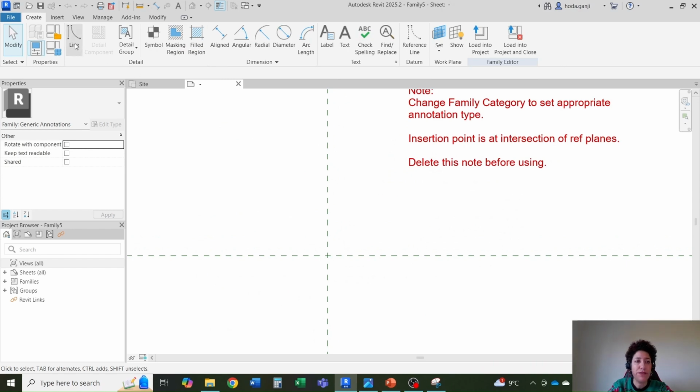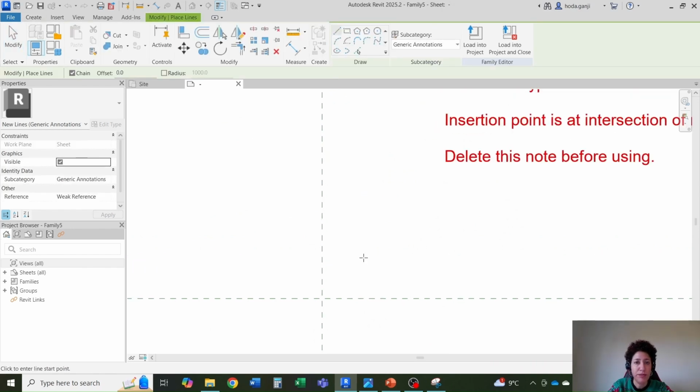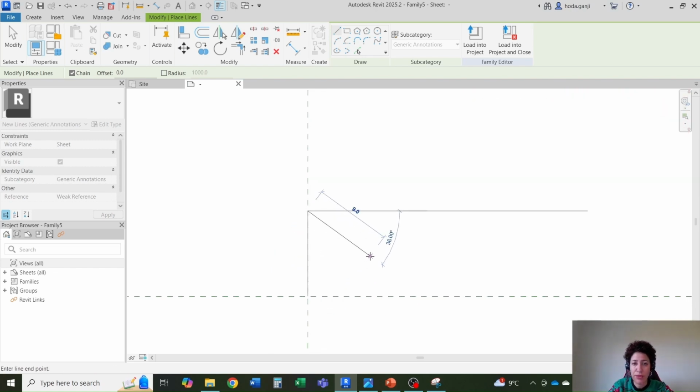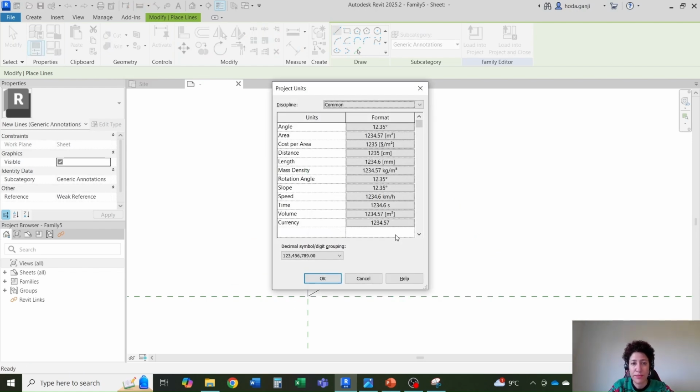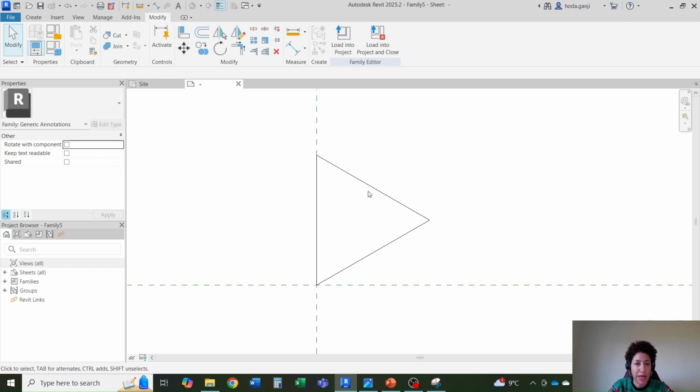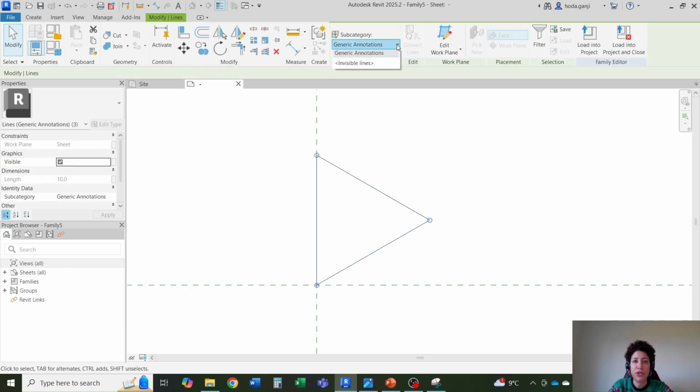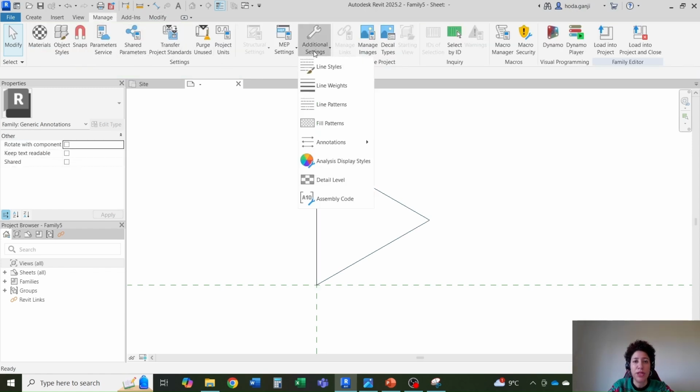I want to create a set of lines to show where my symbol is going to be. I'm going to draw a line. Maybe I will go with only number 10. And I'm going to go with a 30-degree angle and the same value, number 10 here, and another one which is number 10 here. By the way, when I create them, I have the options between generic annotation and invisible lines. Usually we can create more lines if we want under line styles and so on.